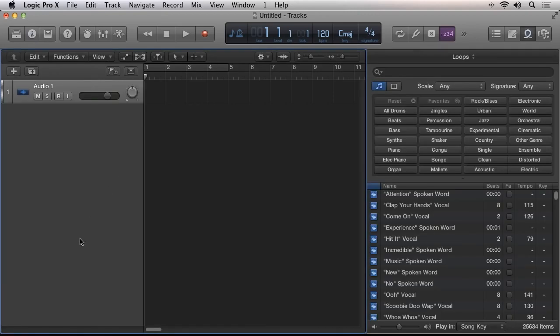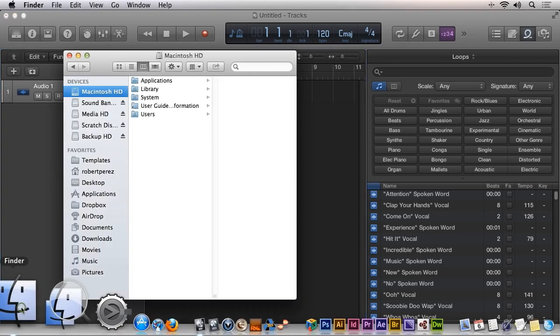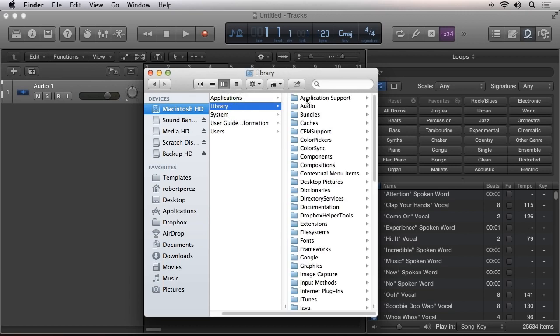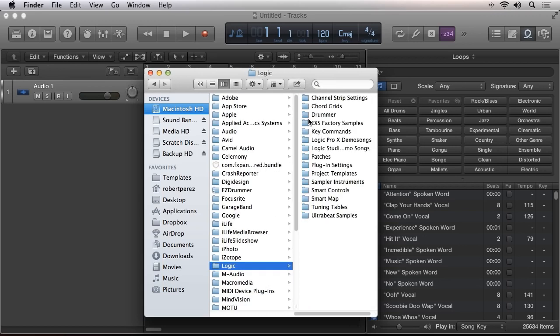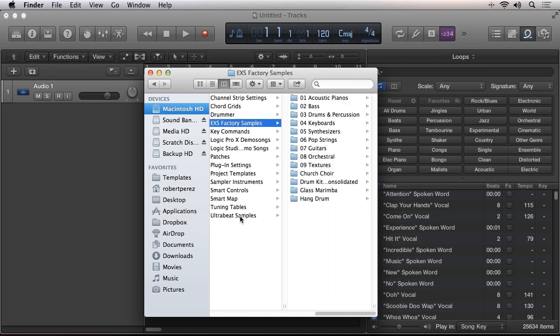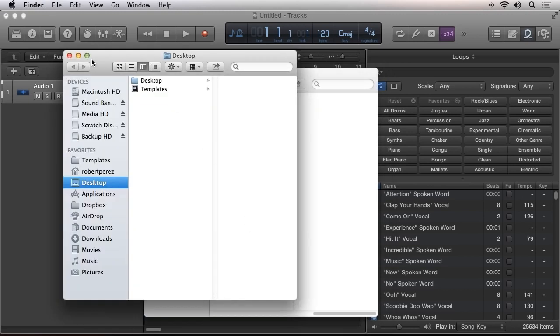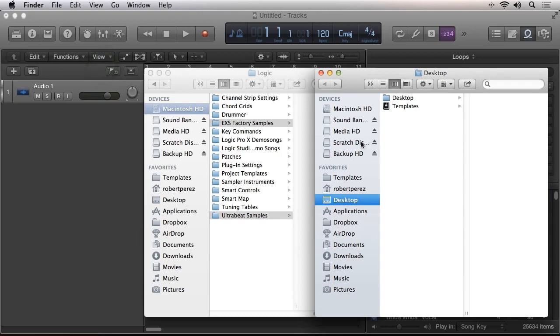Now that you have an understanding of the benefit of using a dedicated external hard drive, let me show you the locations of the samples and Apple loops that ship with Logic Pro 10. Most of the samples for the sample-based virtual instruments inside of Logic Pro 10 are stored in Macintosh hard drive, Library, Application Support, Logic. The folders we're interested in moving to our external sample hard drive are EXS Factory Samples and Ultrabeat Samples. I'll open a new Finder window by pressing the keyboard shortcut Command-N, and I'll navigate to my external sample drive where I wish to store all the samples.